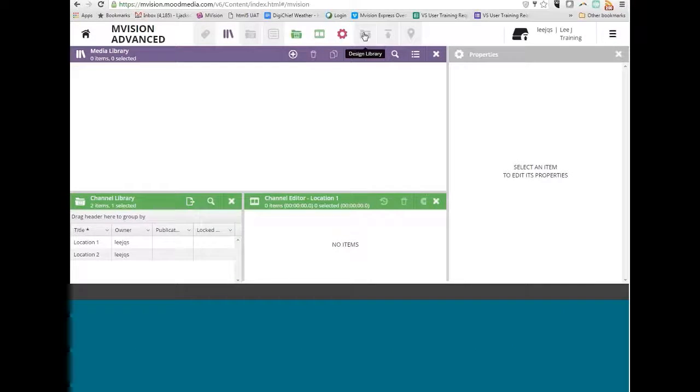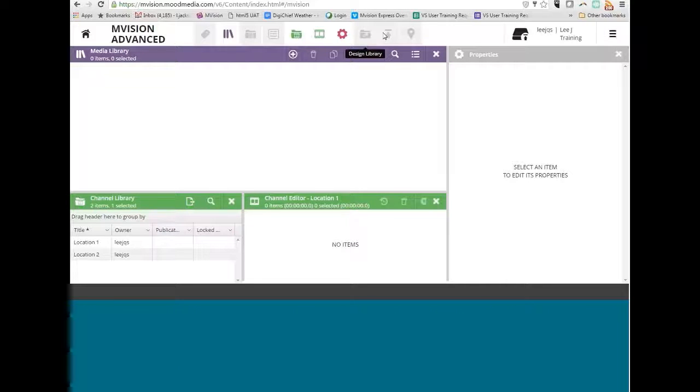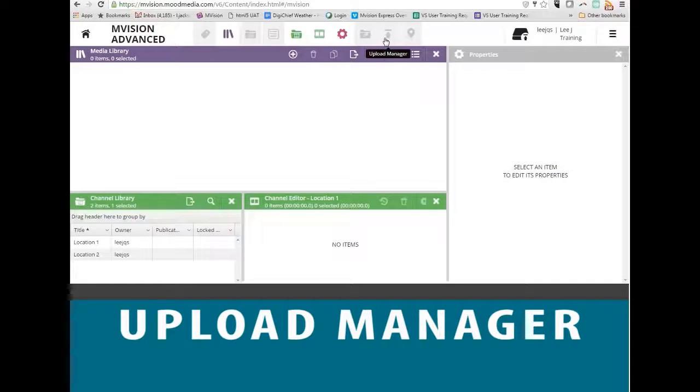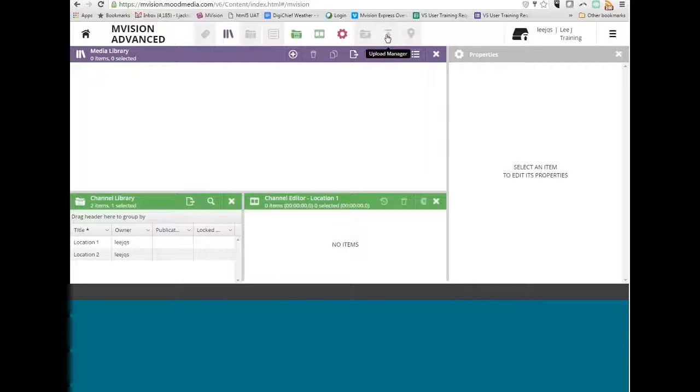The next button is the design library. The design library is currently off. The design library gives you the ability to change from a single screen layout to a multi-screen layout. The next button is the upload manager. The upload manager gives you the ability to sort and organize uploads at one time.